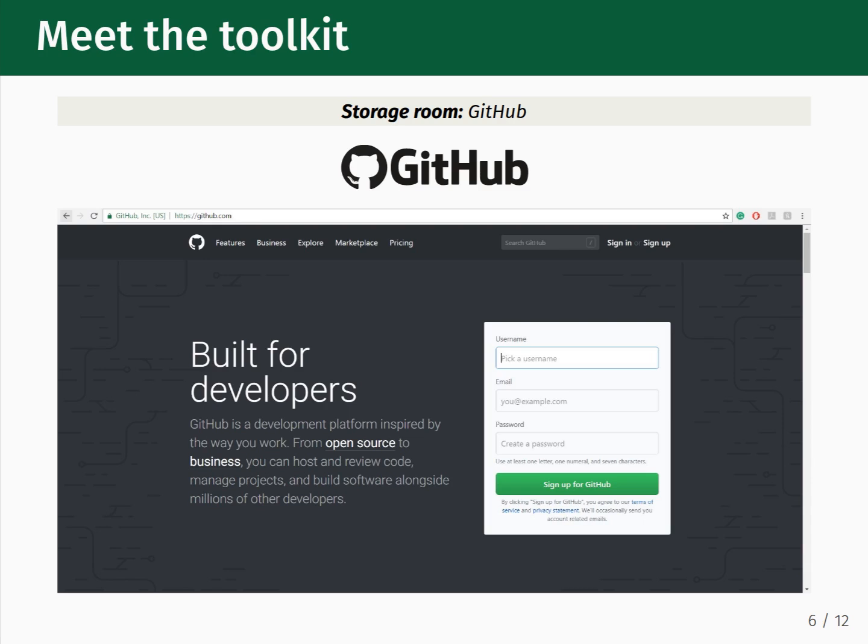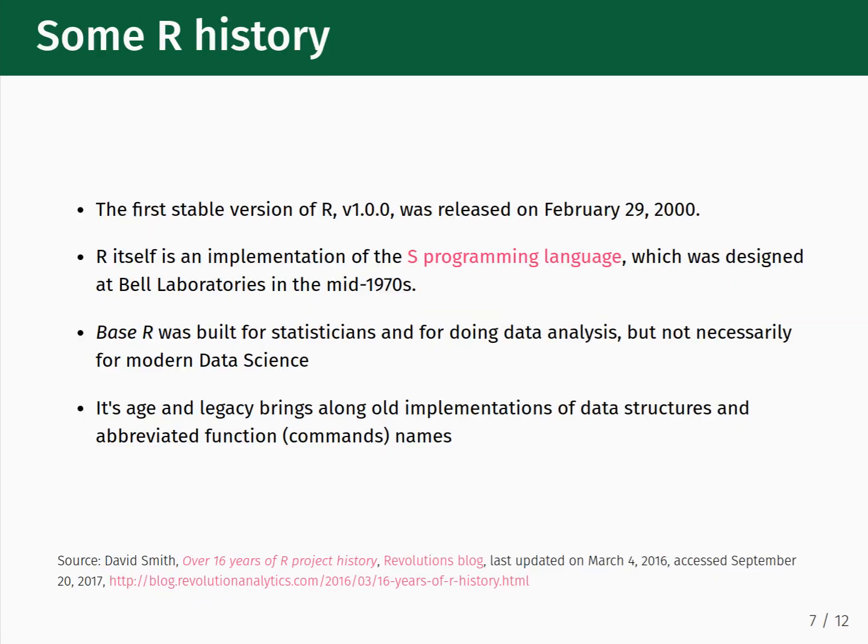To become more familiar with R, let's go through a brief overview of its development history. The first stable version of R, version 1, was released on February 29, 2000. However, R's family tree extends back further, as R itself is an implementation of the S programming language, which was designed at Bell Laboratories in the mid-1970s. That means that some of R's idioms are over 40 years old.